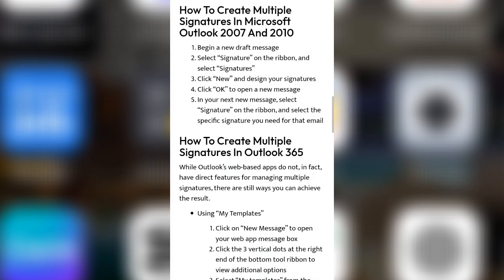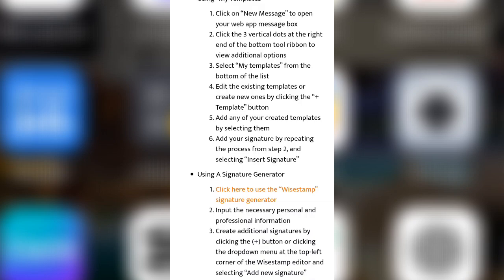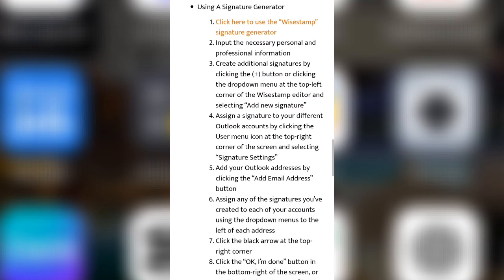A new window will appear where you can create and manage your signatures. To add a new one, click New, give it a name, and then type in the signature content you want. You can create as many signatures as you need, for example, one for work and another for personal emails.